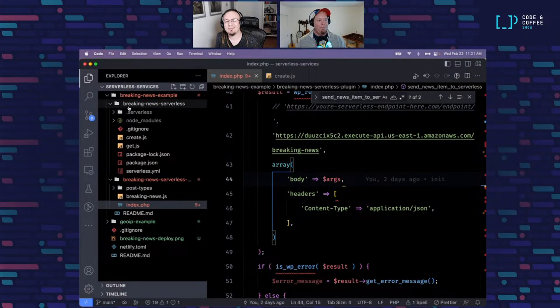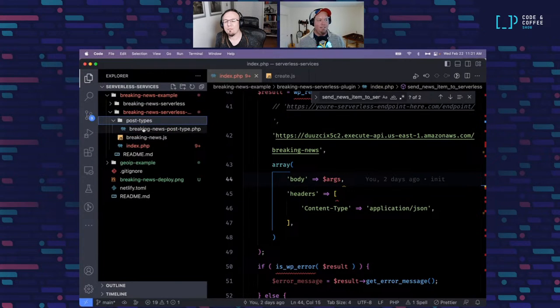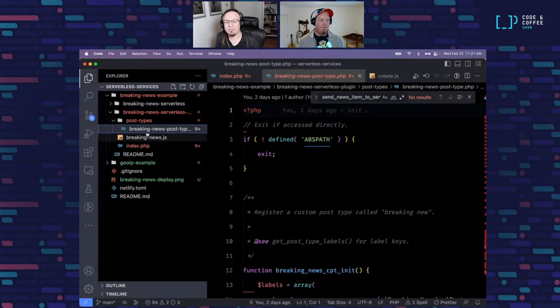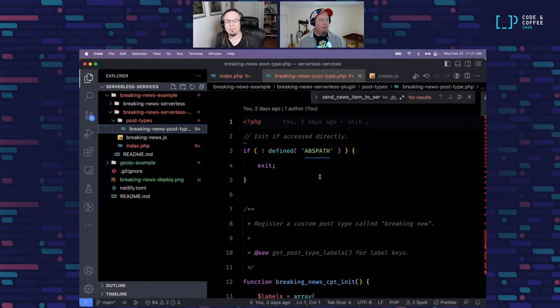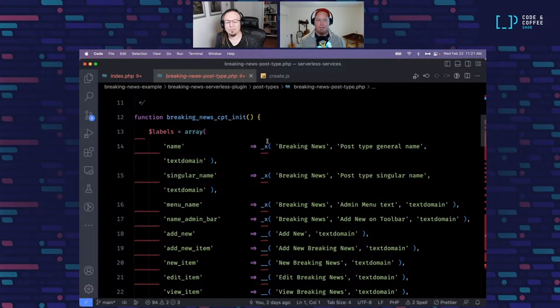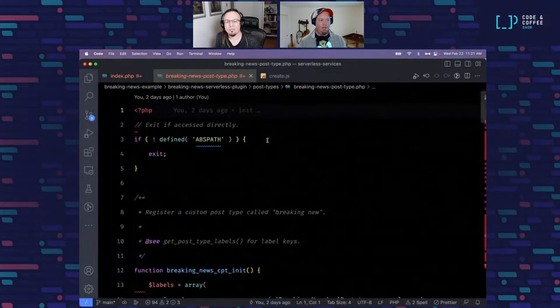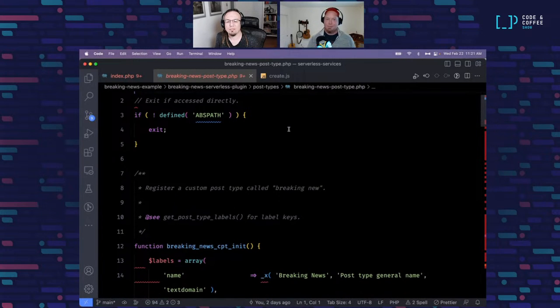Going back to the plugin here, the rest of this is the JavaScript stuff, but this breaking news post type is all basically boilerplate code from the WordPress Codex, the WordPress developer resources. This is all it takes to create a brand new post type. One of the cool things about WordPress is you can just do this. Now, do you want to be overloading your post table? That's another thing. But a lot of times, that's in the minuscule amount of WordPress users.